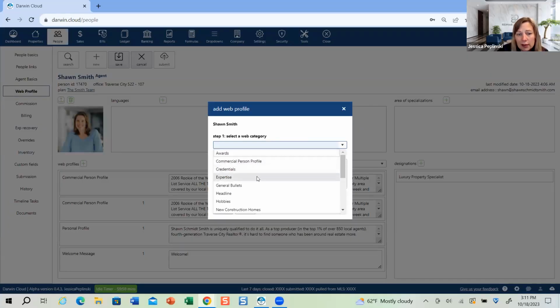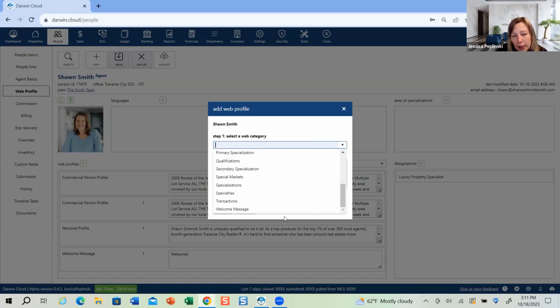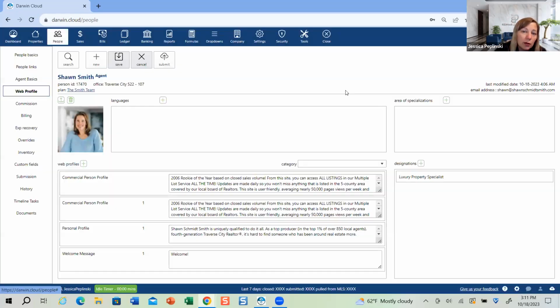So the credentials, expertise, headline, personal profile, that one is really the most important because that's what's going to feed to their Moxie websites. So it's very important you have personal profile in there. You could do specializations, qualifications, anything like that, but 4 is the minimum. And then there's welcome message. So if they are certified and they want their headshot and their branding to feed to that website, there needs to be 4 as well as a headshot. If they are not certified, I believe it just sends the office information. So more reason for them to get certified.